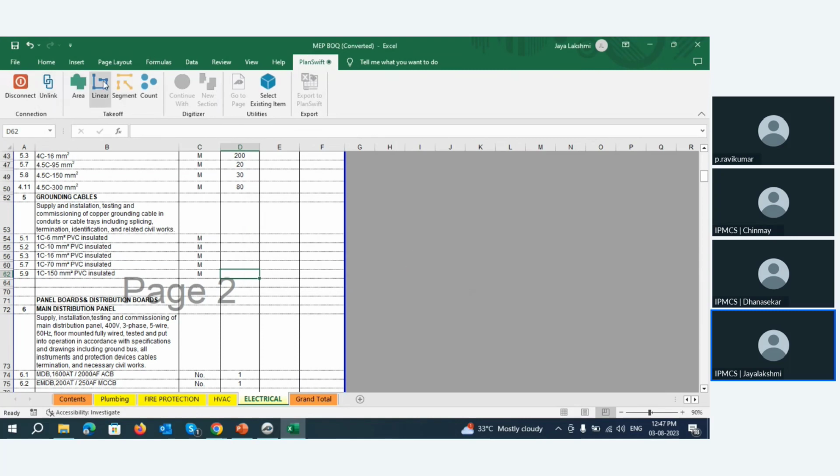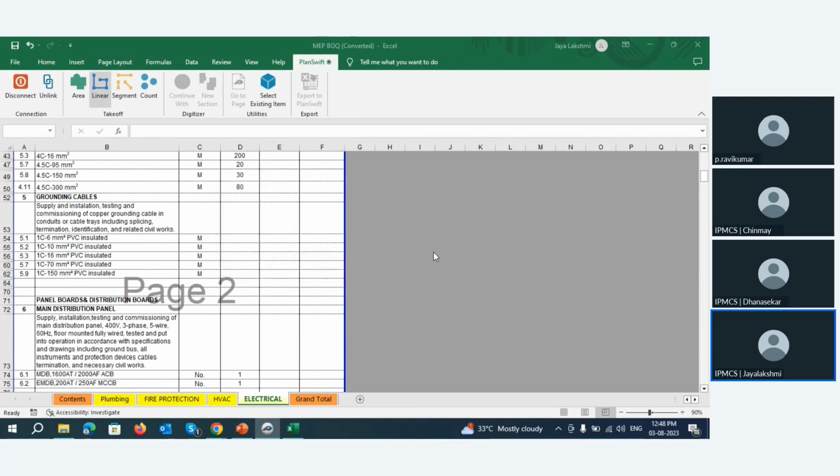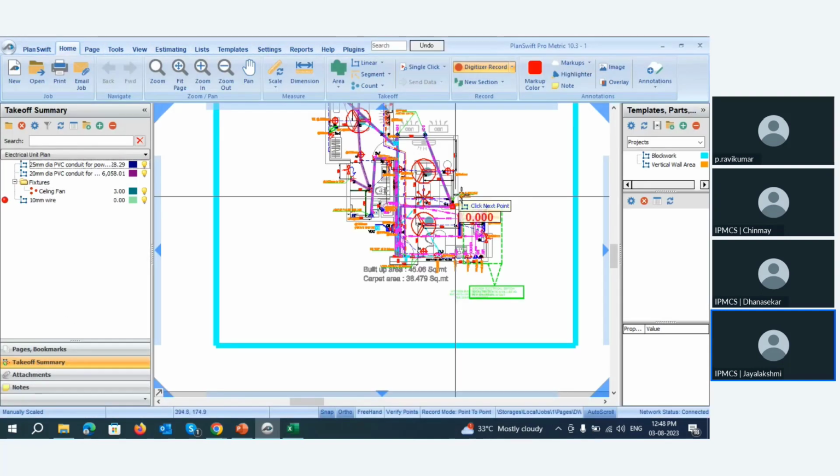Now what we can do? Just go to linear here. And I'll be measuring 10 mm wire. So just give the name of 10 mm wire. Click on OK. And you can go to the Planswift where we will be taking the measurement.